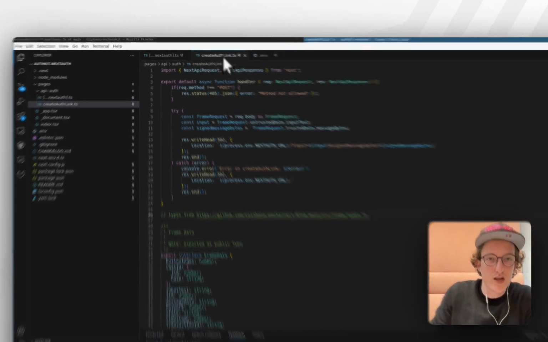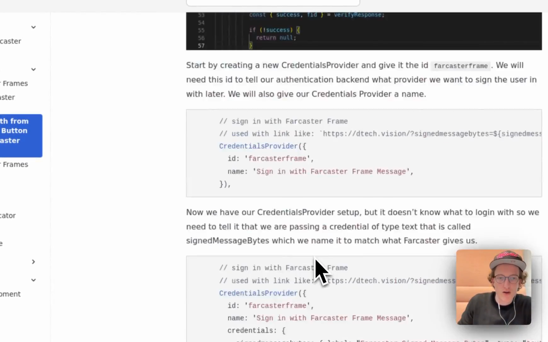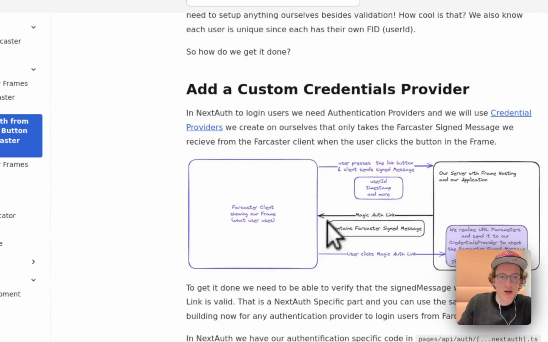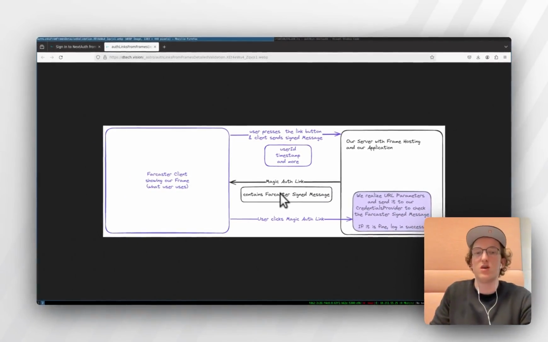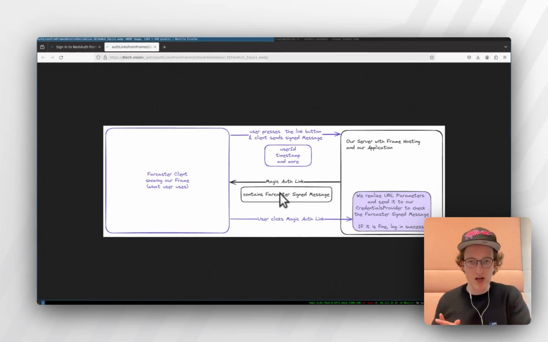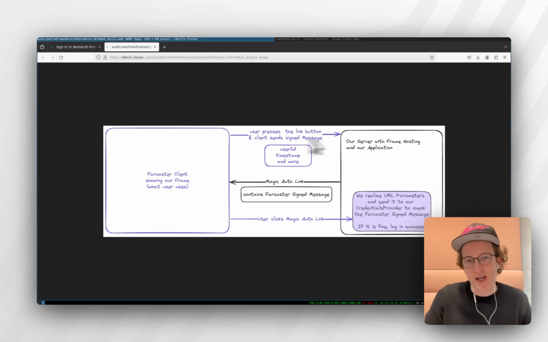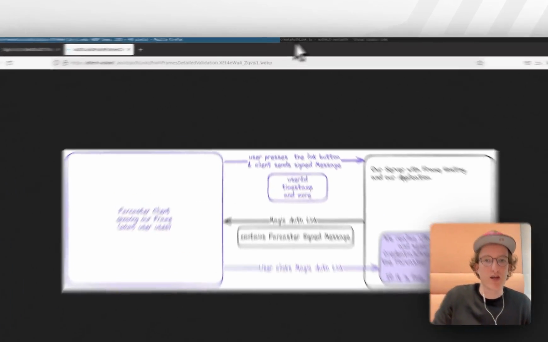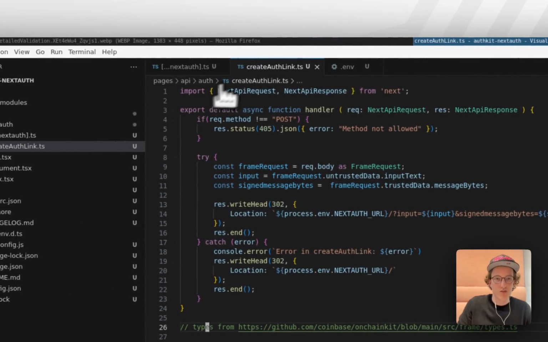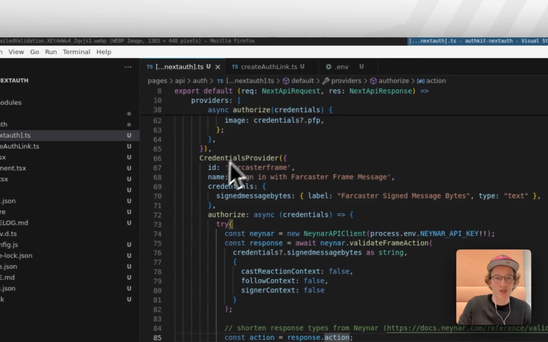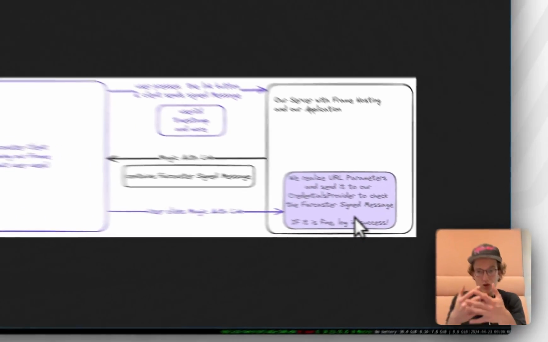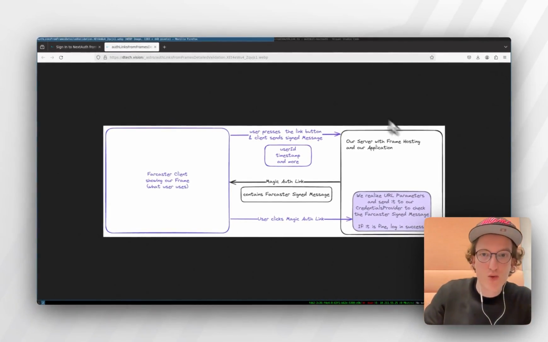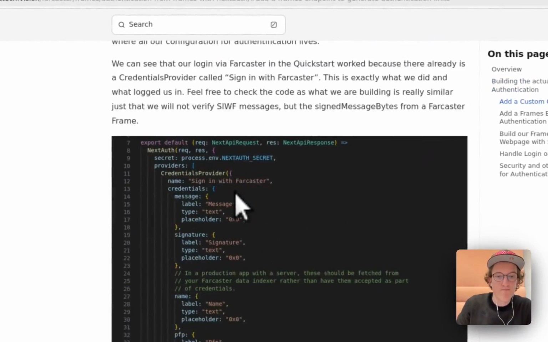So now we have actually created our auth link. So what we just did, if we look at our little sample graphic that we have up here, is we have now created that magic auth link in the middle. So where we are right now is we have now handled the user clicking a link to our server, sent back an auth link. And this is actually just the create auth link. What we did before with the credentials provider has nothing to do with it. This is actually later. We also need to build a frame. And we're going to do that right now because right now there's no frame.